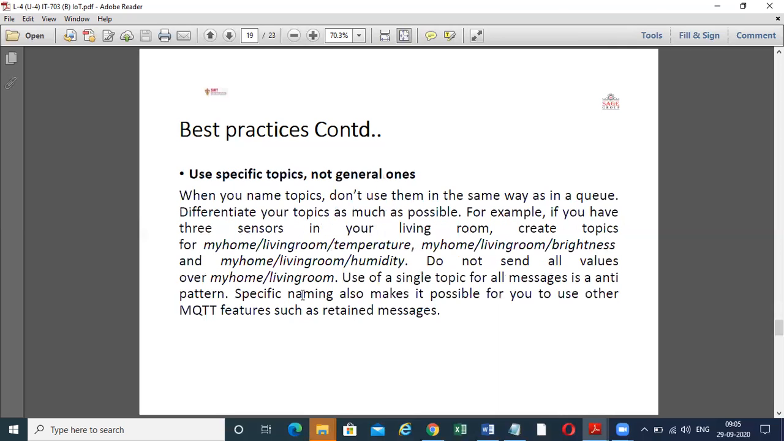Use specific topics, not general ones. When you name a topic, do not use it in the same way as a queue. Differentiate your topics as much as possible. For example, if you have three sensors in your living room, see this example. Concentrate here.